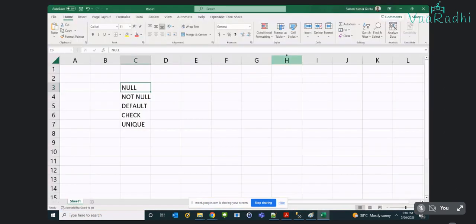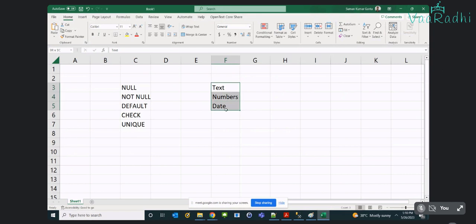Now, what kind of data do we deal with in general? We deal with text data, we deal with numbers data, and we deal with dates. These three are the high level of our general day-to-day transactions. We deal with data related to text, numbers, and date. All the data that we deal with falls under these three categories.